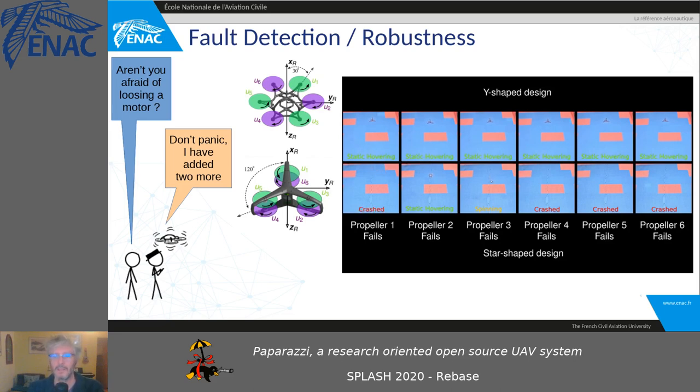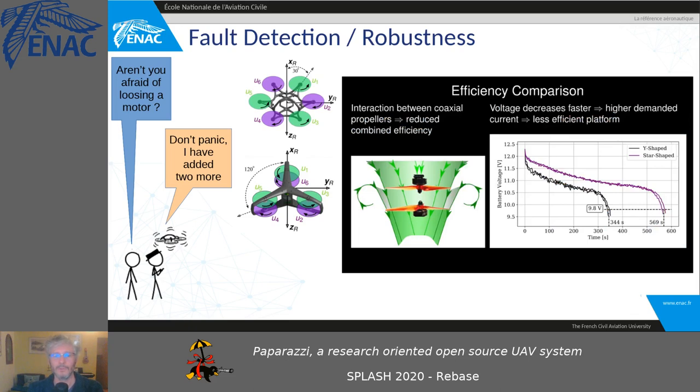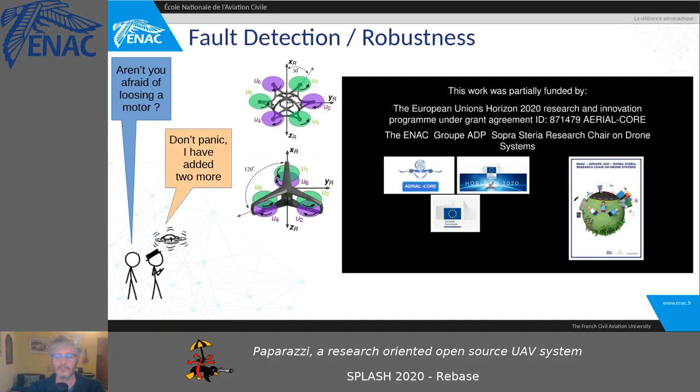So you would say, okay, why not use this Y shape all the time? Because if you have these two propellers on top of each other, it greatly reduces the efficiency, and finally the flight time of the Y shape is only 60% of the star shape. So in the end, you have to make a compromise between robustness and power efficiency, or you have to find the right way to have something in between and get both of them.